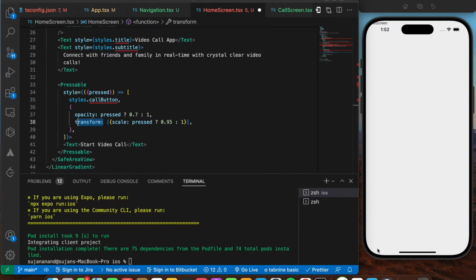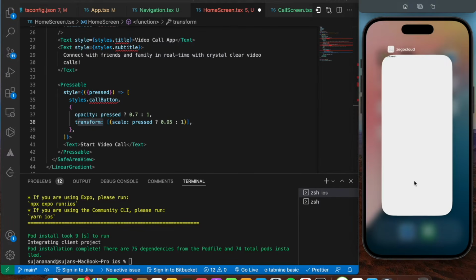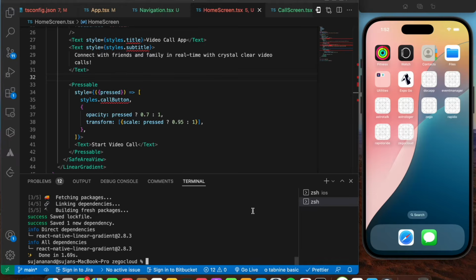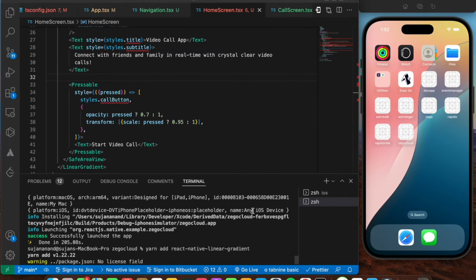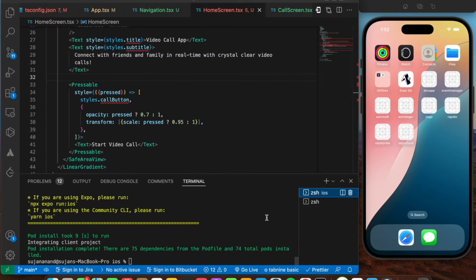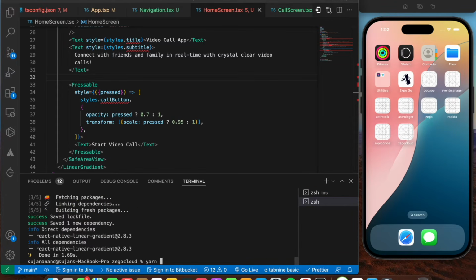Let's try to clear off the app and then reload from the starting point. Save. I'm going to say pod install. I think pod install is done, I guess. Yep, so there you go. The linear gradient is installed. Let's do yarn iOS over here.